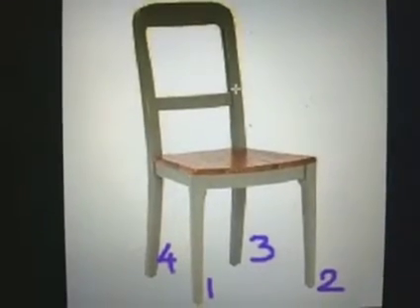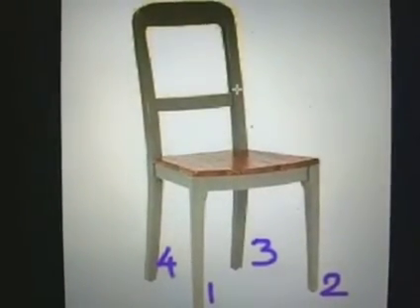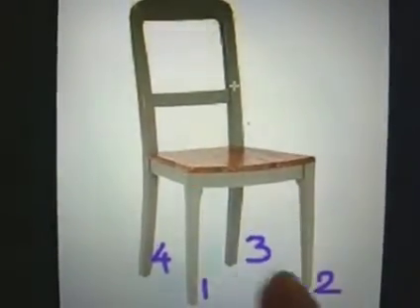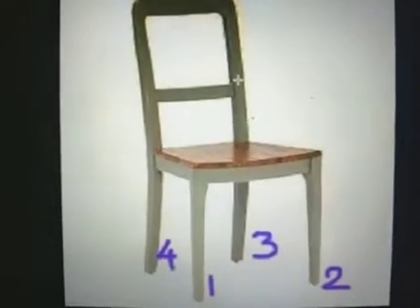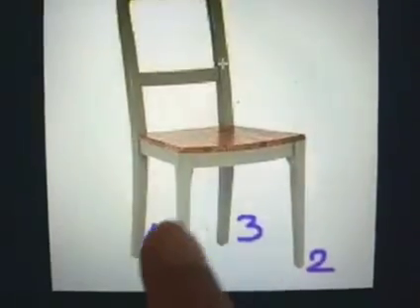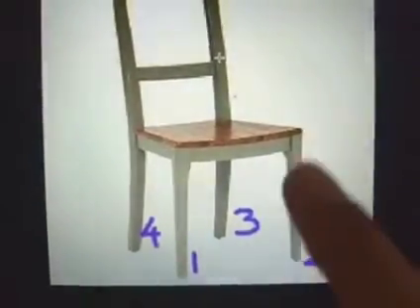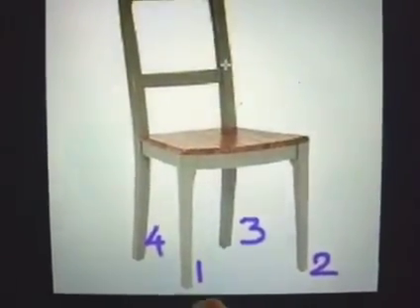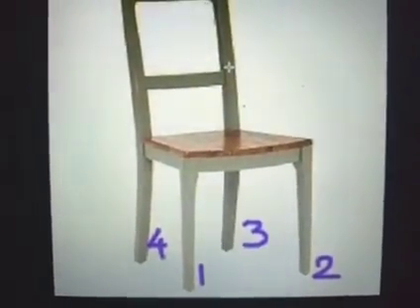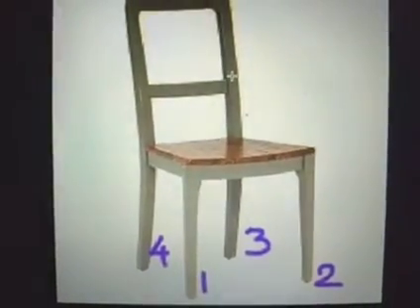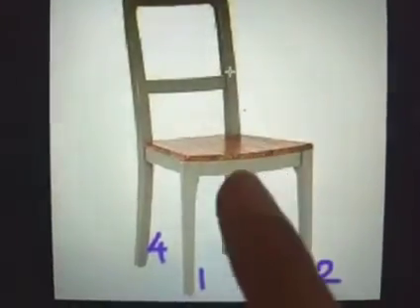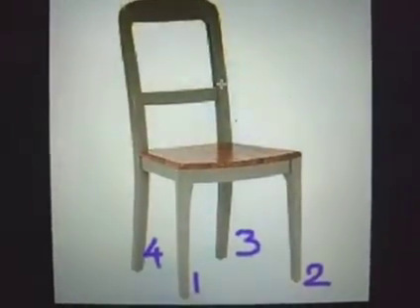This is an image of a chair. Now let's count how many legs does this chair have. So these are the legs of the chair, which supports the chair. So let's count. This is 1, 2, that's the front one. Now let's go behind. 3 and 4. Yes, in total there are 4 legs in this chair. 1, 2, 3 and 4.